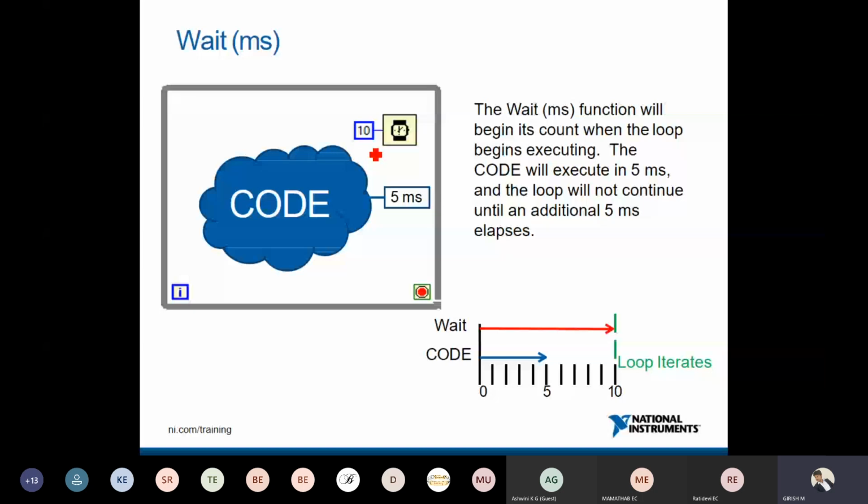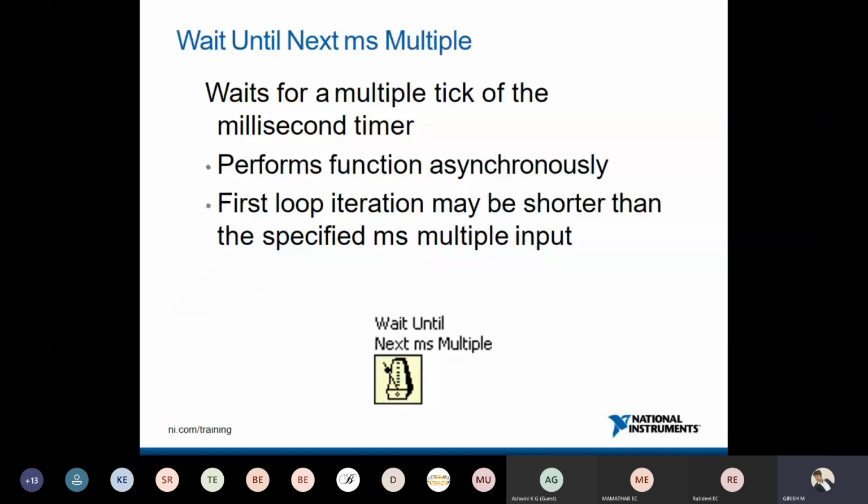Okay, then wait until next multiple. Next millisecond multiple. Let's see how it is going to function asynchronously, and the first iteration may be shorter than the specified millisecond multiple input. At that time, what is it going to do? Say this is a wait until next multiple, how will it work? See the picture here.